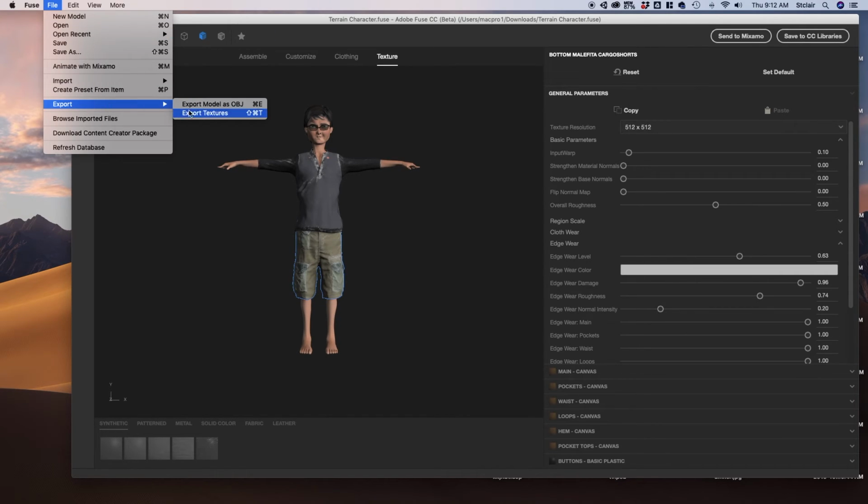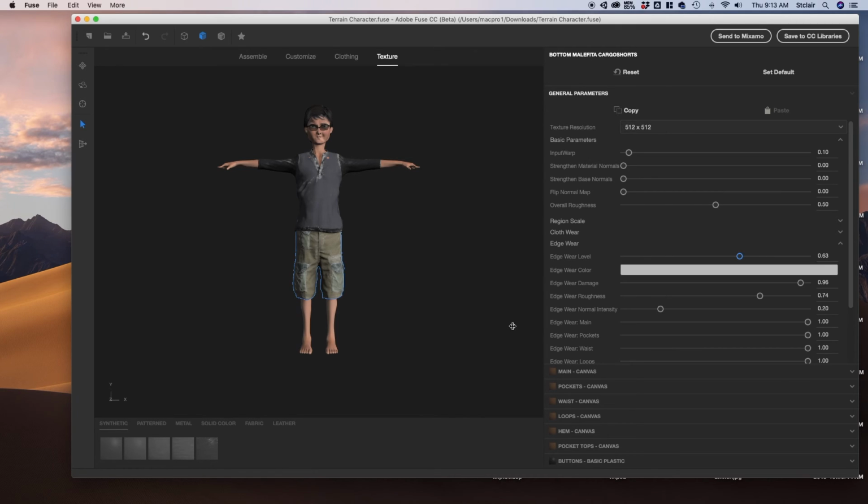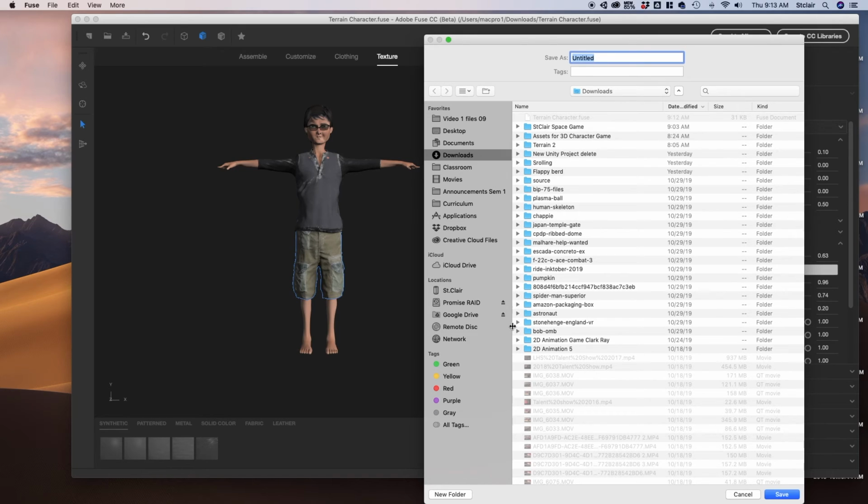And then I'm going to export and export model as OBJ, and then come down here and check Pack Textures and UVs. Everything else can stay. Click Character Scale, change it to 1, click OK. And here I want you to title it with your name so I know whose character it is.